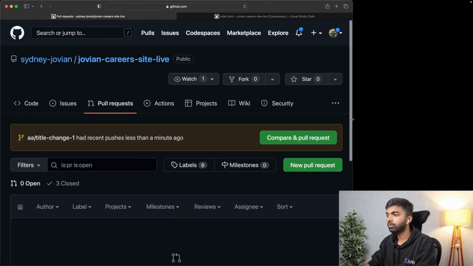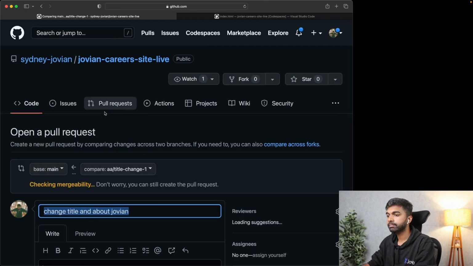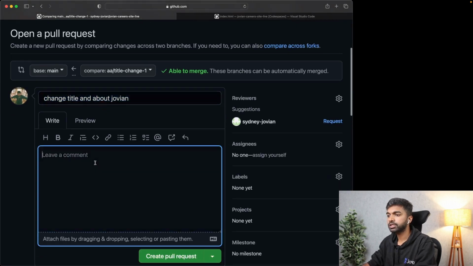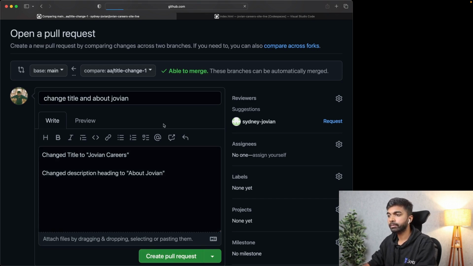Okay. Now I can go in here and I can say create a pull request. I'm going to just call it change title. So I've changed title to Jovian careers and then change description heading to about Jovian. Okay. And I'm going to create a pull request.